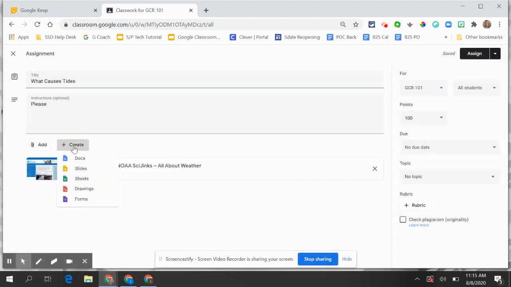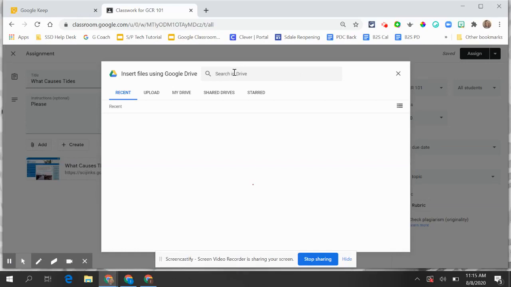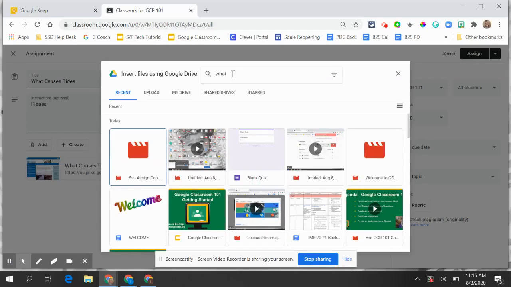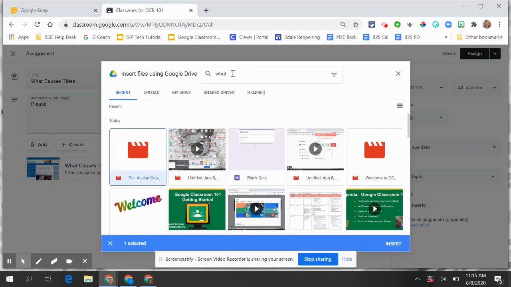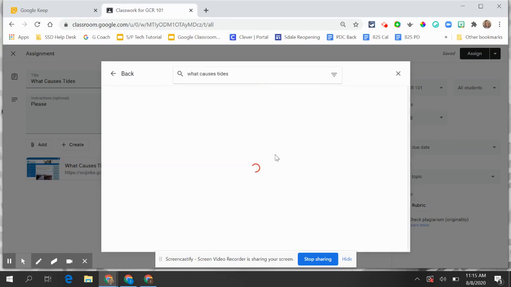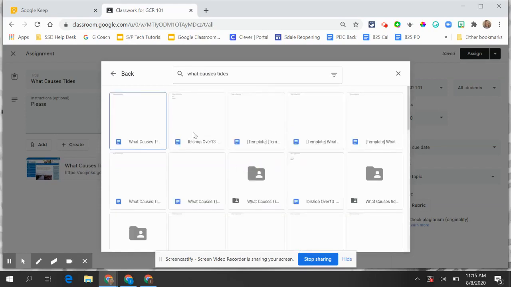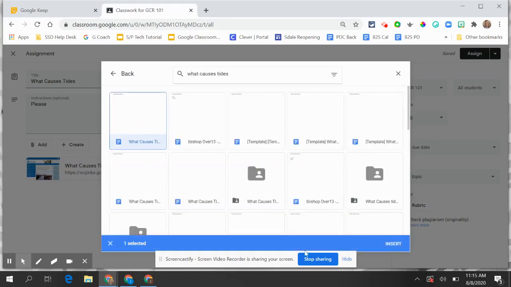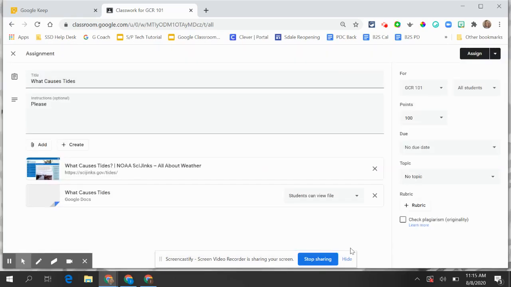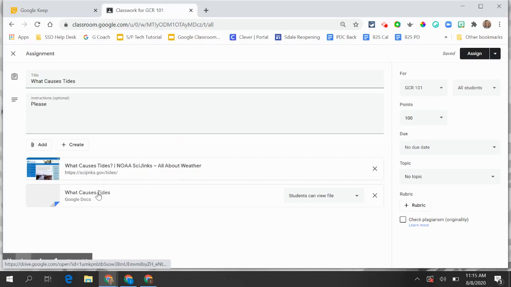You also have the option of creating a Google product without leaving Google Classroom. I also want to add a document to this one that I want the students to respond on. It's called What Causes Tides. I'm going to select that and add it. Insert it. Okay, so there's the document.